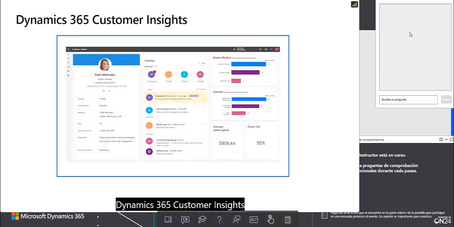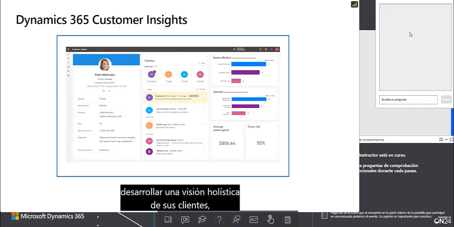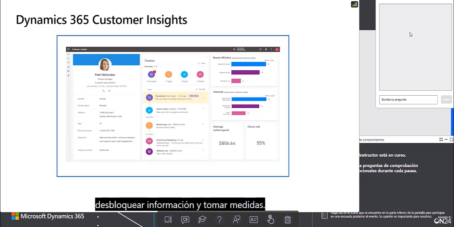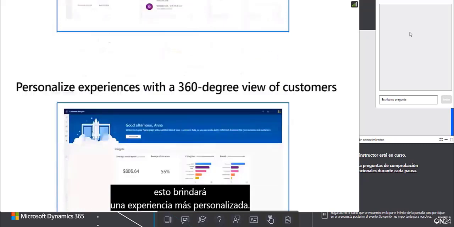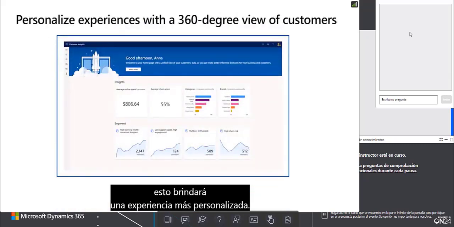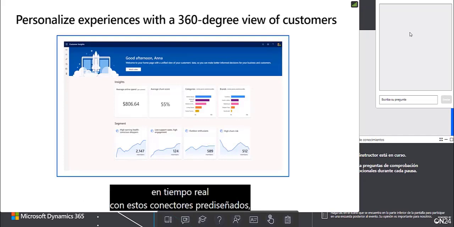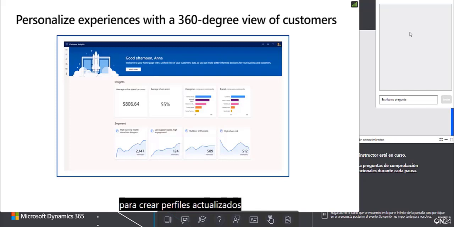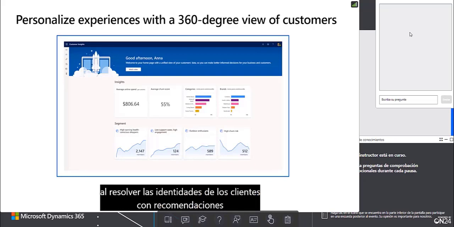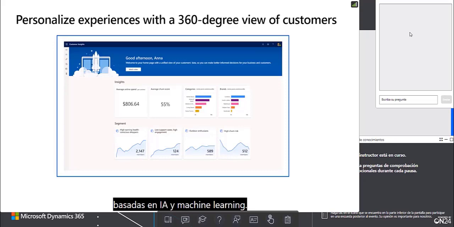Dynamics 365 Customer Insights enables your organization to develop a holistic view of your customers, to unlock insights and take action. And at the end of the day, this is going to provide a more personalized experience. Dynamics 365 Customer Insights brings it all together, all your transactional and behavioral data in real time with pre-built connectors to create up-to-date profiles for contacts and accounts. You'll be able to unify your data by resolving customer identities with recommendations based on AI and machine learning.